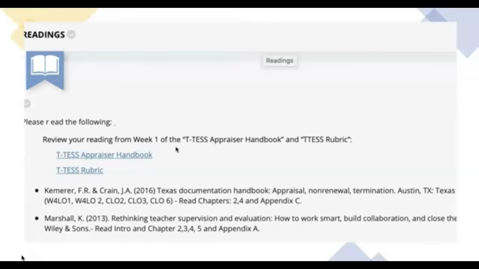In order to be a T-Test appraiser, you will have to go through training from the service center or your district. So just know this is a broad brush stroke overview of the T-Test evaluation system, just to get you used to scoring with a rubric in a classroom. You also have some chapters in the Texas Documentation Handbook and Rethinking Teacher Supervision.